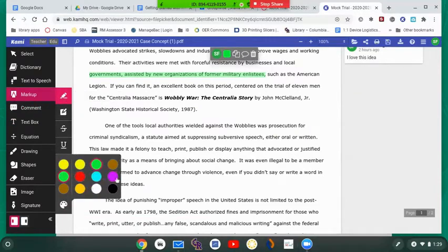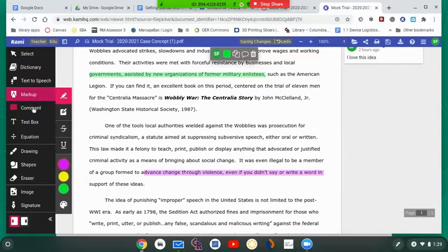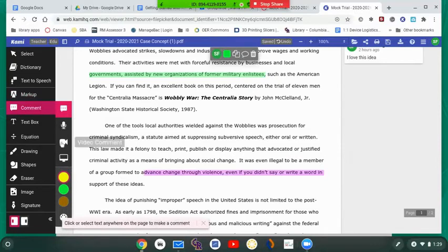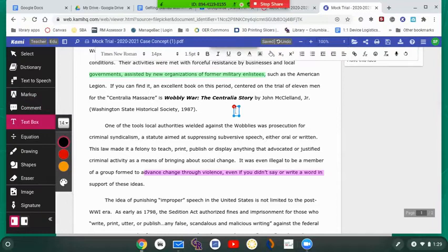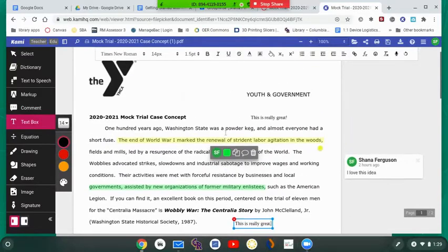and use some of my different highlighter tools. If I'm going to add some audio comments, video comments, I could just type comments, or maybe my teacher wants me to actually write directly in here, so I can type in a text box and start typing. So I do all of my different annotations depending on what my teacher wants me to do. If I need some of this read to me, I could use text to speech.